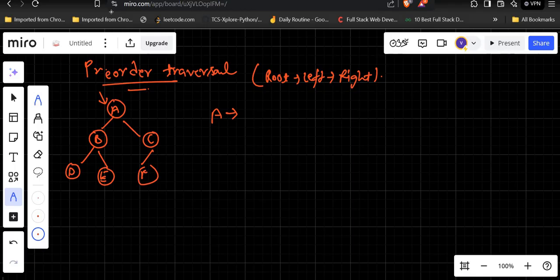Now B will become the root, so we'll print B here. Now D and E. Next, let us mark the null nodes. This is null, this is also null, this is also null, this is also null. Same thing with this and this. So we start from A, go to B, and print B.